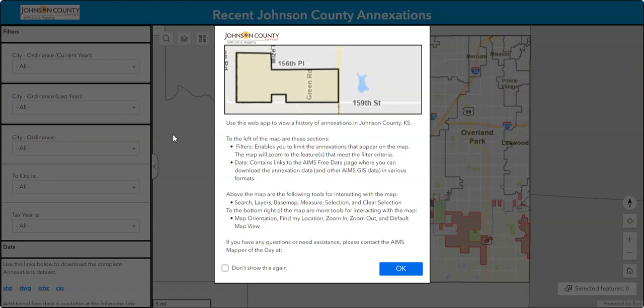This is instructions for the recent Johnson County Annexations web application. Annexations have been mapped back through 2006, with the exception of Gardner, who has mapped all of their annexations. Initially, we are presented with a splash screen with some basic instructions. Once you're ready to bypass this, you can click OK.